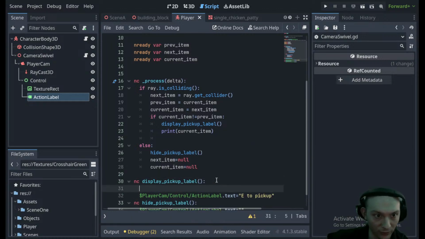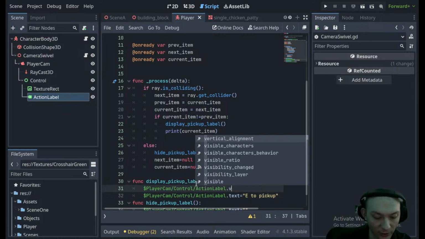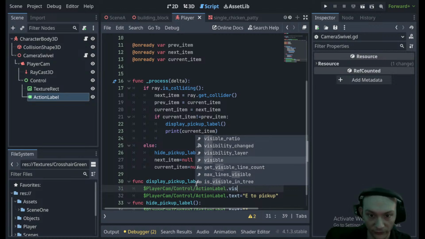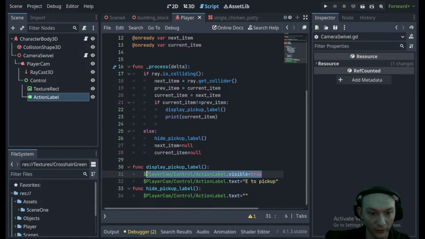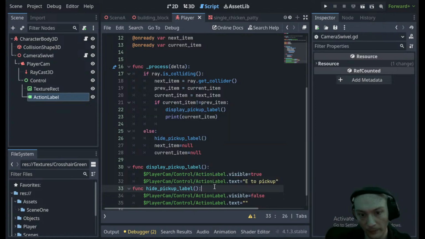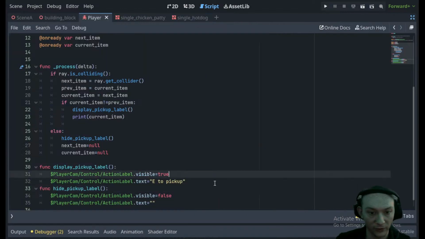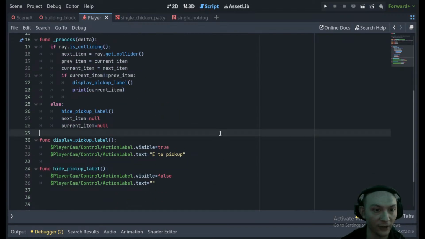So on here we're actually going to let me grab this, and I think we can just say hide and show, right? Actually, I think we can set visible equals true, and then we'll go here and control C and control V, and then we'll say visible equals false. So there we go. Let me make this a little more betterer. So we have that. So we should display a pickup label. Let's see if that works.